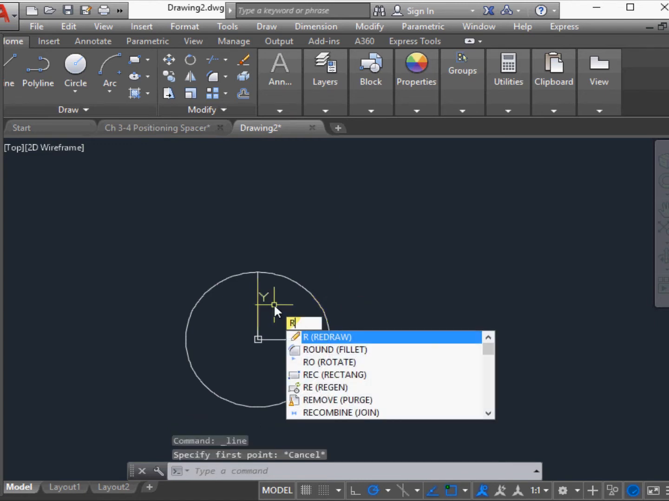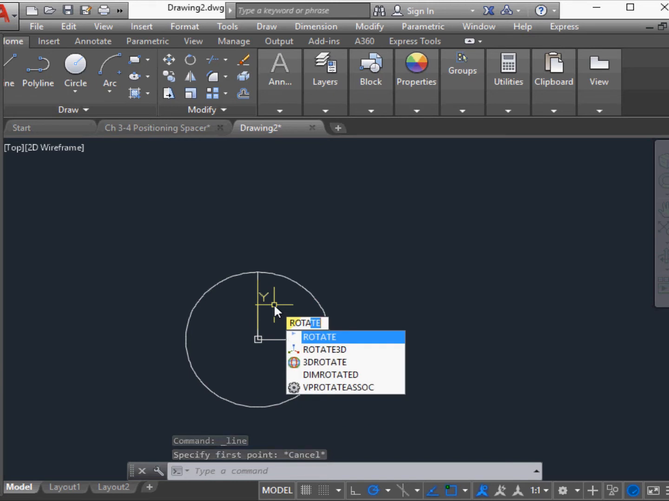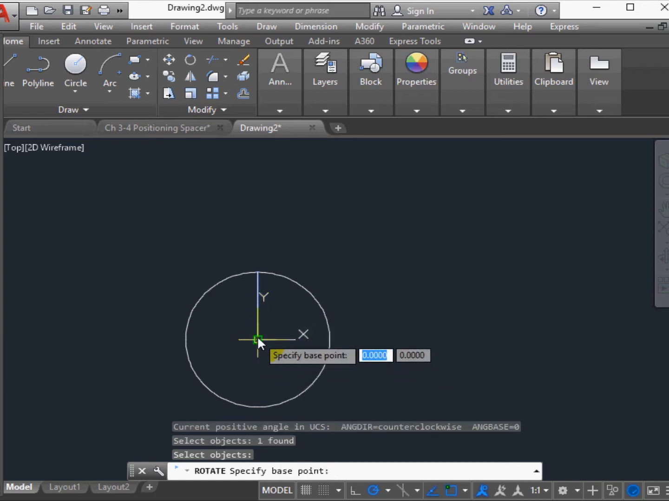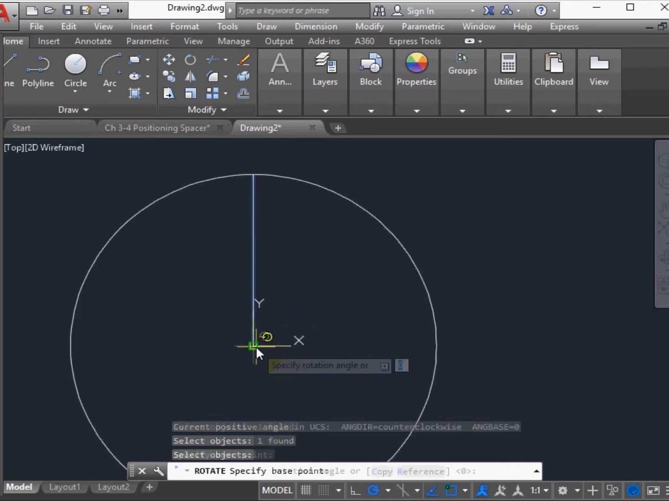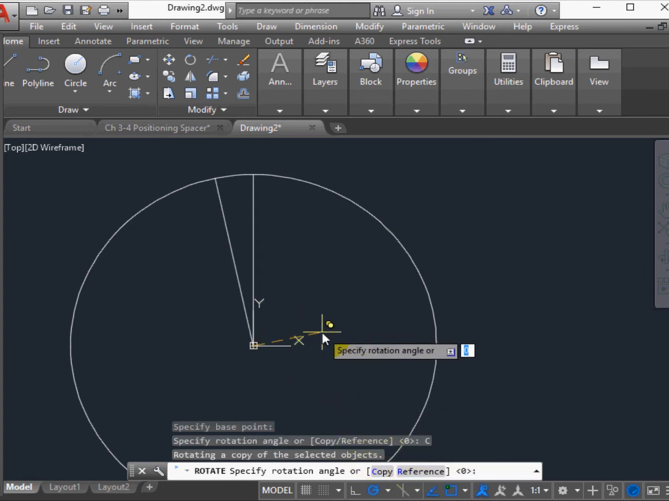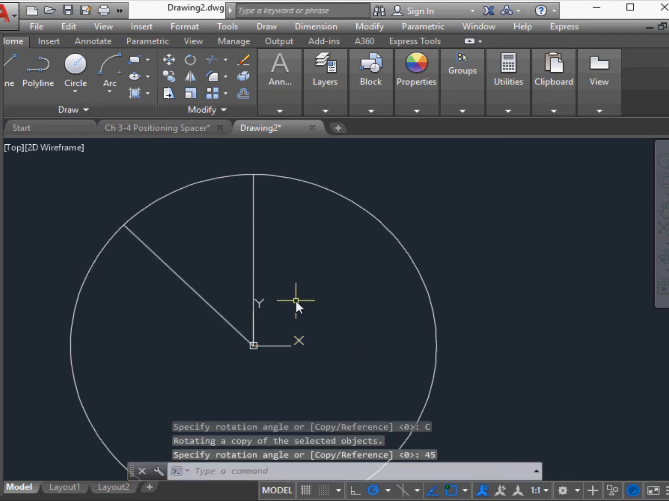Now I'm going to rotate this. Type in rotate, select the line, my little construction line here, push enter. Base point is going to be 0, 0, and it's important that I select copy. Make sure you select copy. I'm going to make a rotation of this, and there are two: one at 45 and one at 30 degrees.